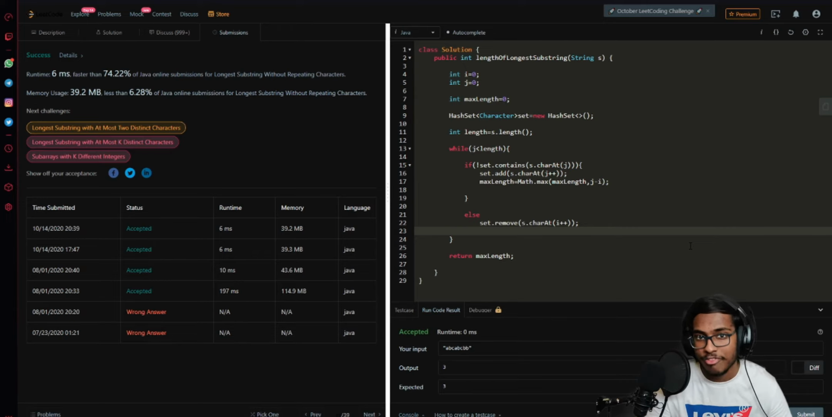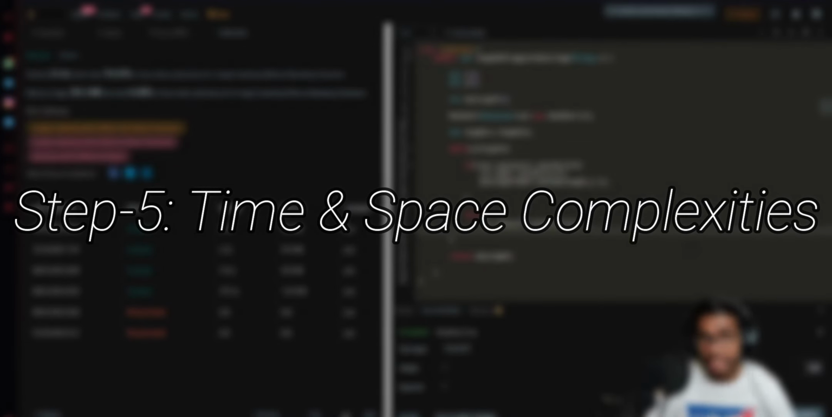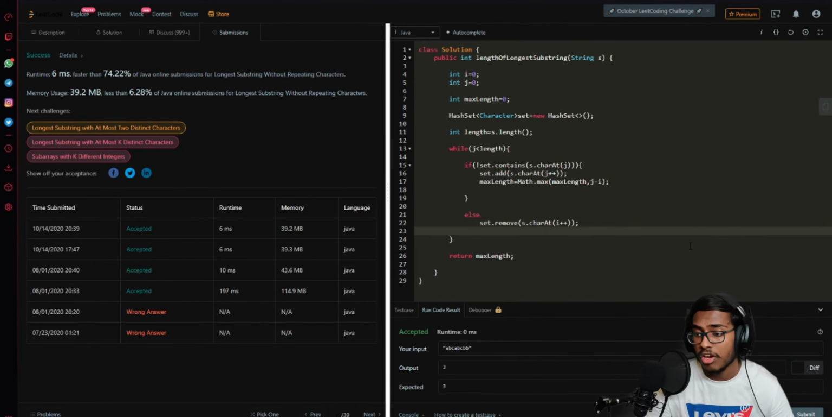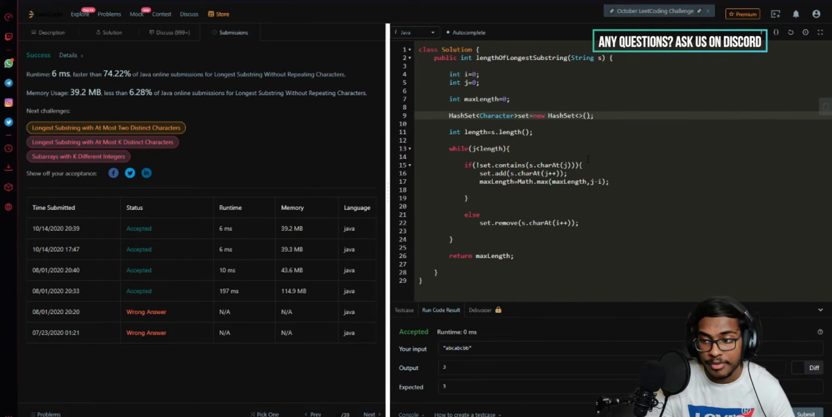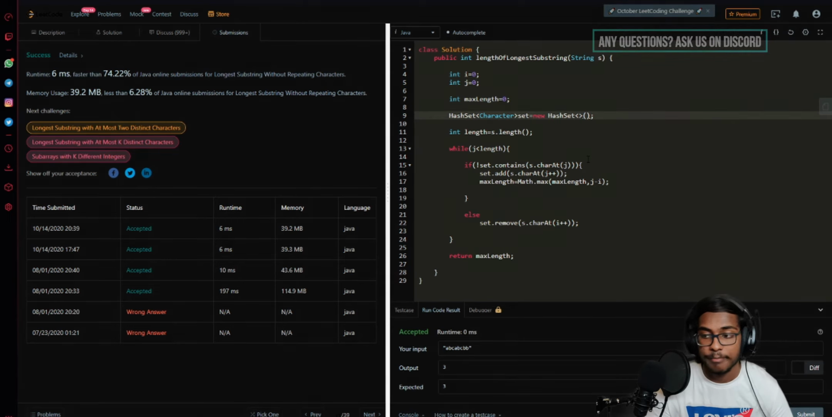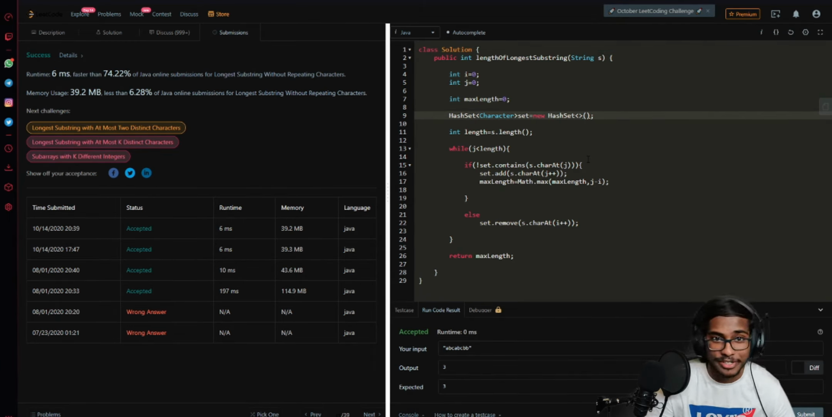Now let's move on to step 5, time and space complexities. Now the time complexity of this solution is going to be O of n, which is a linear time complexity. This is thanks to the sliding window approach, which really reduces the time complexity. Now what about the space complexity? It's not O of 1 this time. That's because we're using this extra set over here, which is going to increase our space complexity. So in this case, the space complexity is going to be O of n, where n is the length of the string. And that's it for this video.